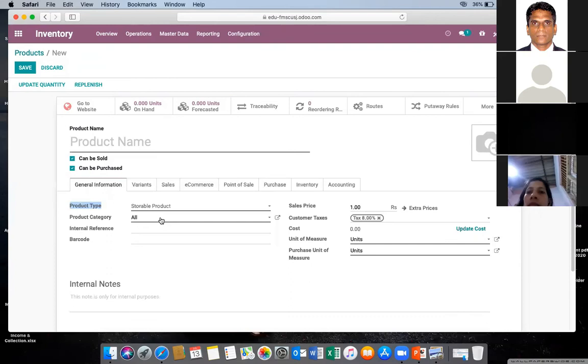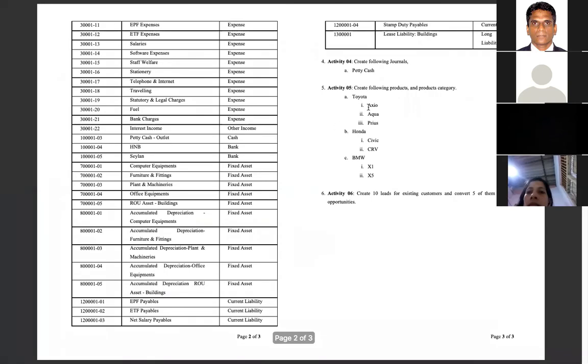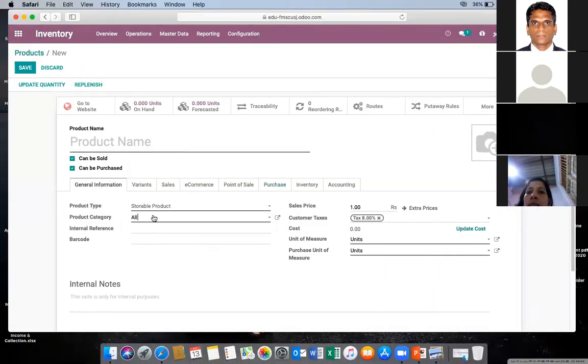Okay. So after that, we have product category, which means you can categorize your product. In my example, I had products like Axio, Aqua, and Prius. Those come under Toyota. And Civic, CRV come under Honda. X1, X5 come under BMW. So in this situation, product categories are Toyota, Honda, and BMW. My products are Axio, Aqua, Prius, and others. When you're creating this kind of tree pattern, then you need to create a product category.